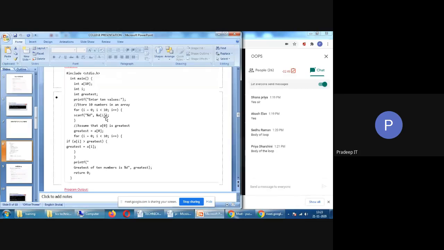First of all, initially we take 2 values. That means the a of 0 value I entered is 1, and a of 1 is 2. Just keep it in mind: a of 0 equal to 1, a of 1 equal to 2. Now it enters the next line: greatest equal to a of 0. We know a of 0 is 1, so now the greatest value is 1.